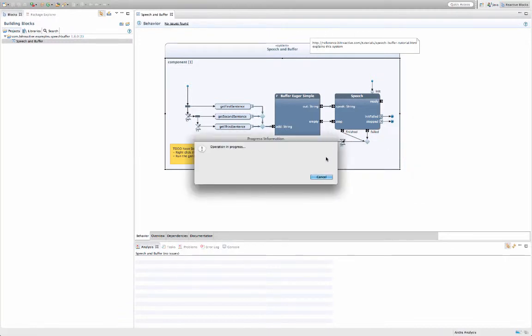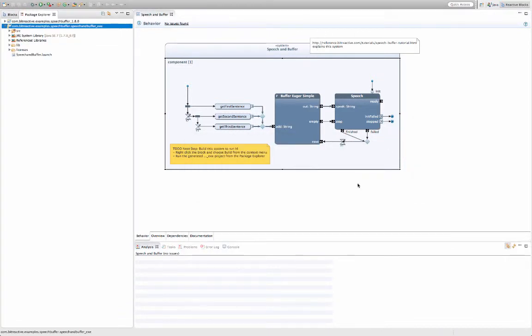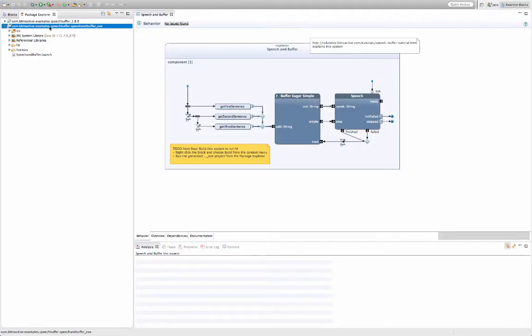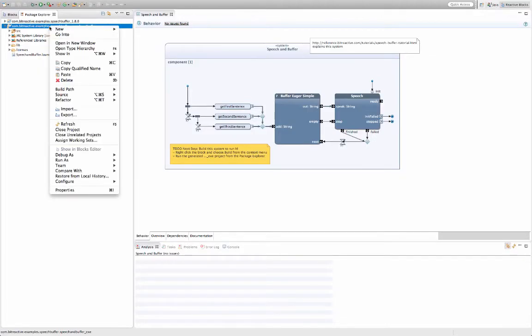The Explorer view will now open automatically with the newly generated executable code. Before you run the application, make sure you turn up your speakers. Right-click on the generated executable project in the Package Explorer view. Select Run as Java application.